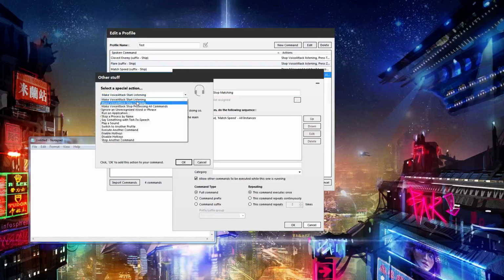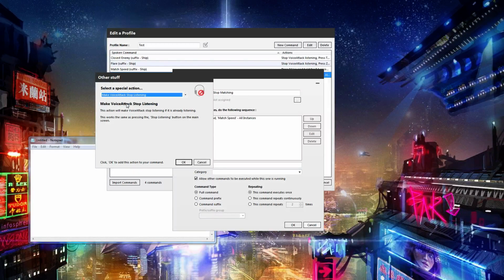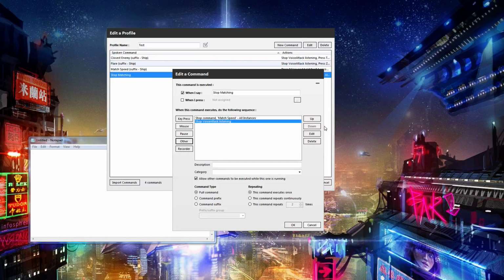And this is where other profiles come in handy. I do recommend backing up your profiles because this is a lot of stuff to remember. So this is going to be suffix ship.